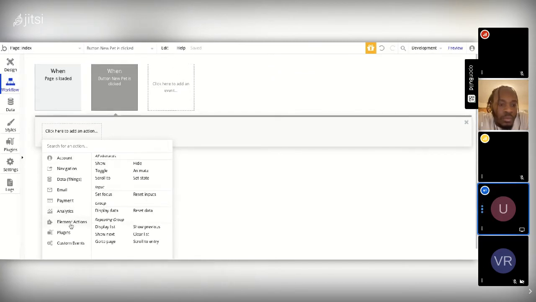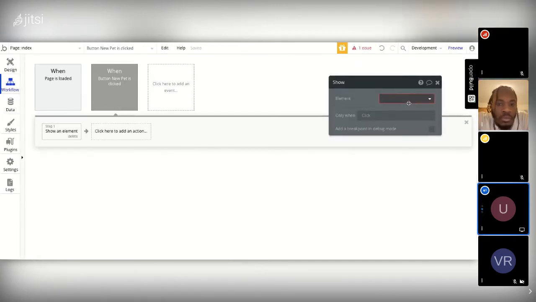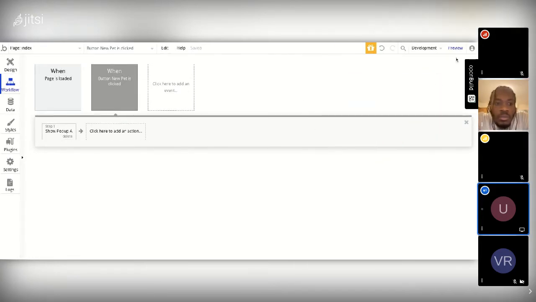So for example, when the button New Pet is clicked, you click here to add an action. And I think what we wanted to do was to make the pop-up that we designed pop up. You do that by going down here to element actions, then to show. Then you pick the element that is hidden and is going to show when the button is clicked, and in this case it's the pop-up. So I just want to preview that so we can test it and make sure it works. I click the new pet button and the pop-up shows up. So that works. Back to the workflow.